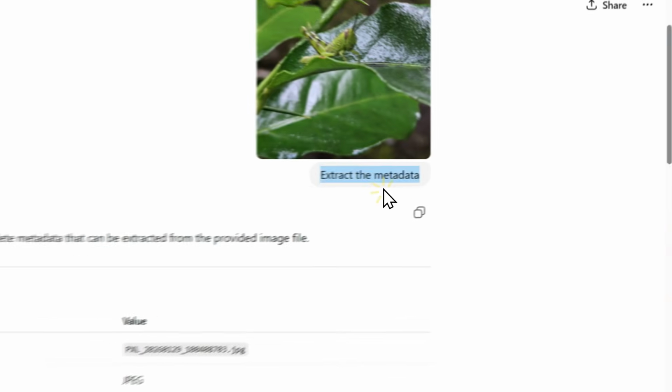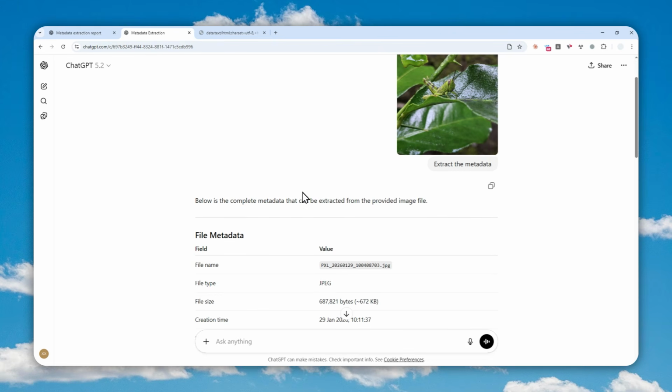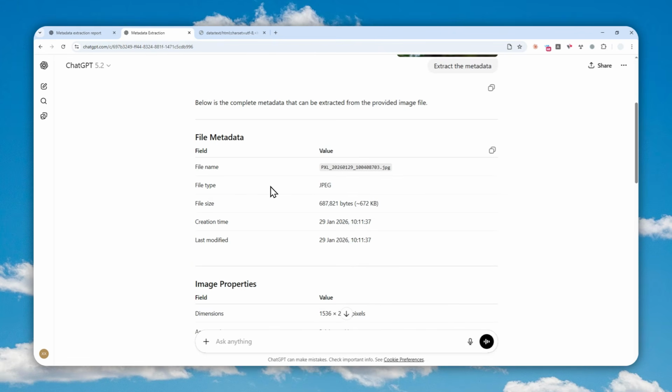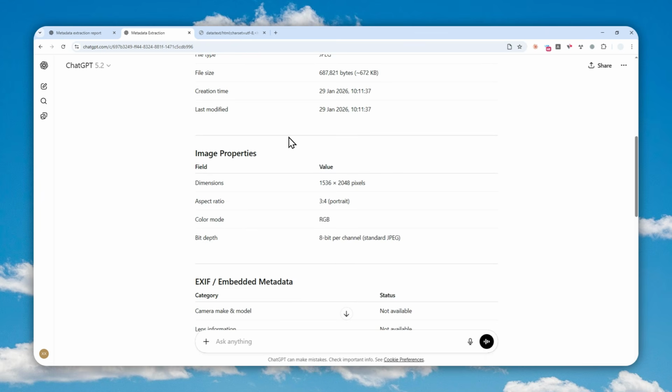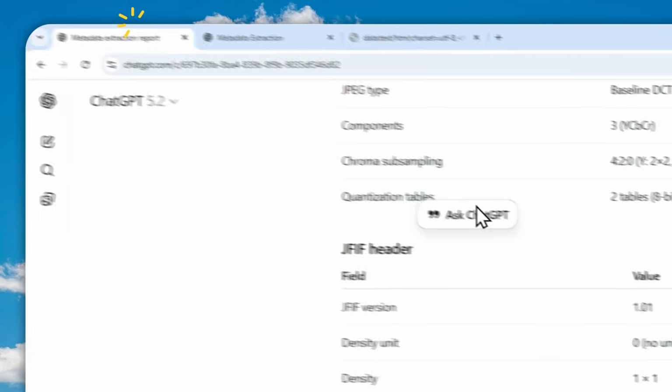But I find this basic command or instruction to be not very consistent. Sometimes ChatGPT is giving me a detailed answer, but other times it is not giving me all the answer I want, and there are plenty of details that are missing or not being displayed by AI. So instead, I do recommend to use this prompt.